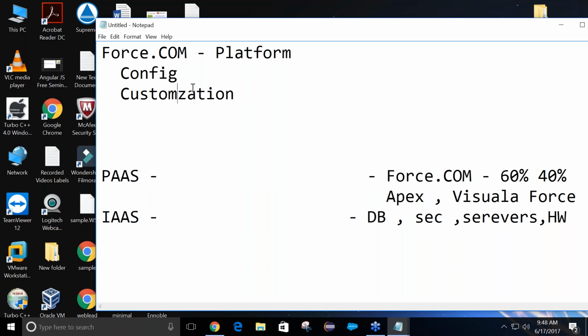One is configuration, second one is customization. Configuration means a developer or administrator developing so many things in the Force.com platform without any coding. Without any coding, that is called configuration. So the things which you learned up to yesterday are nothing but configuration.